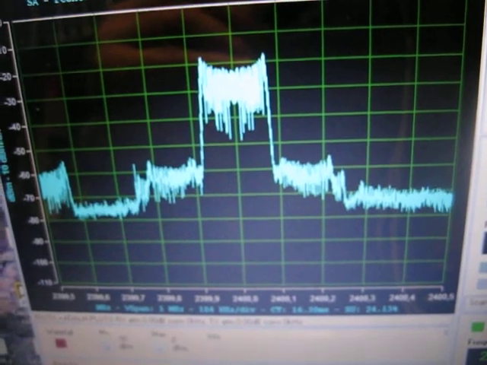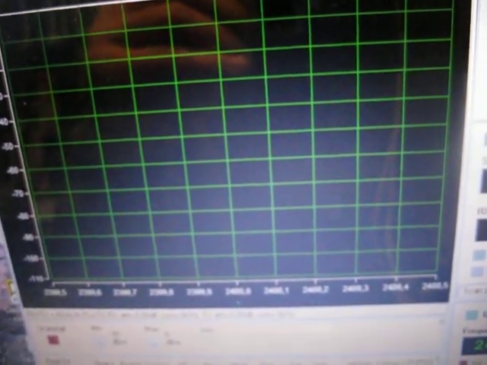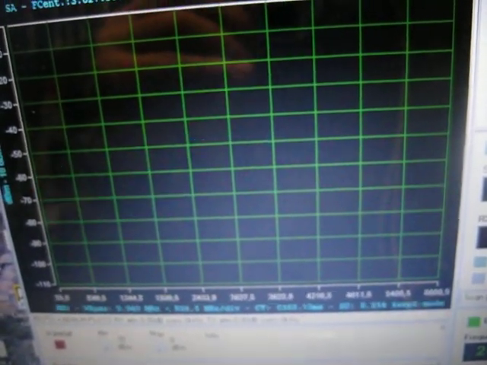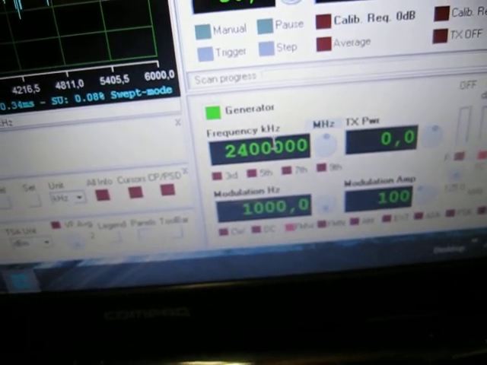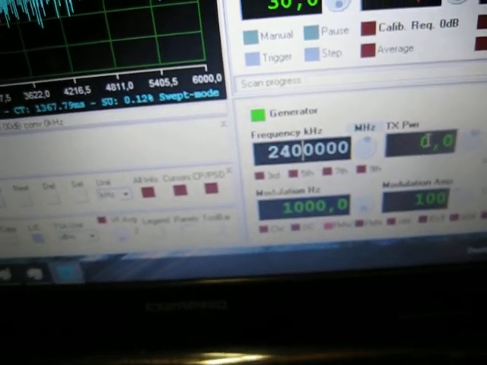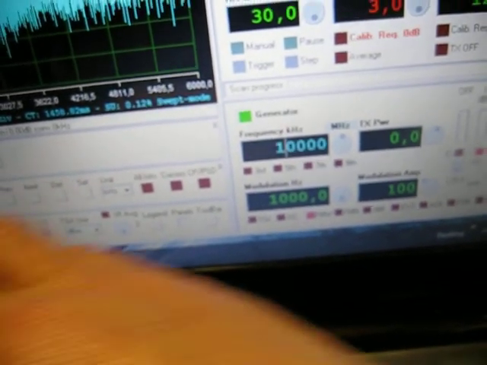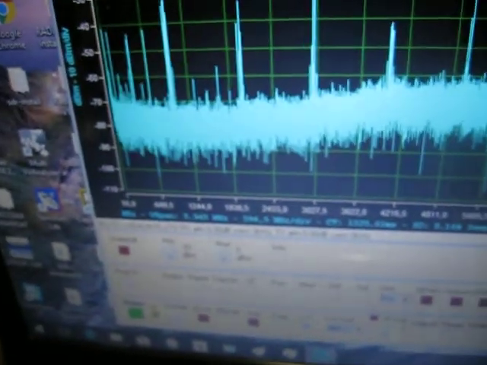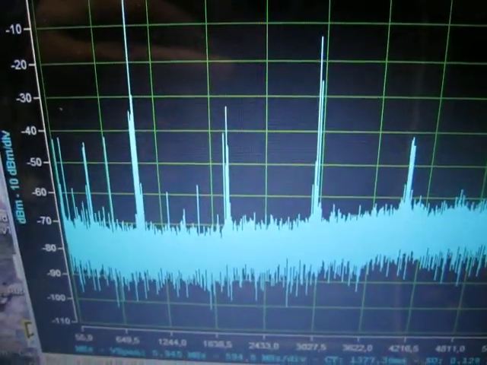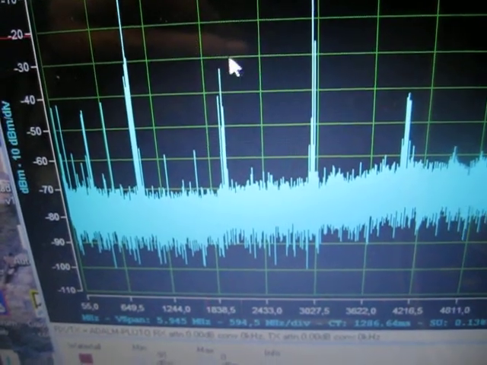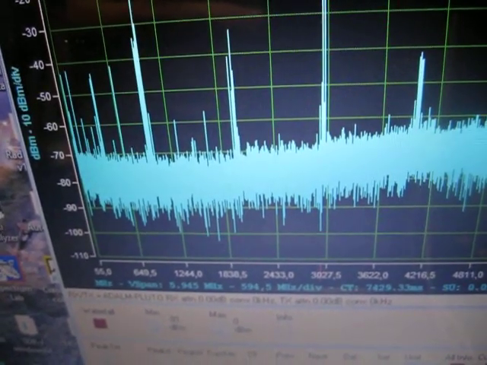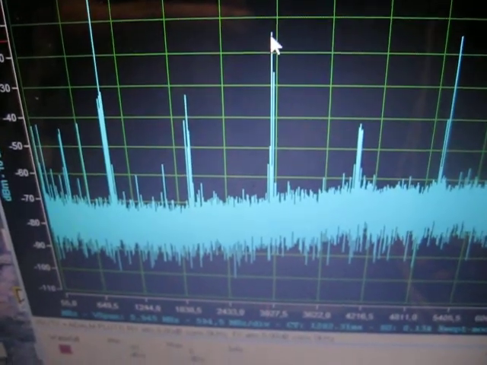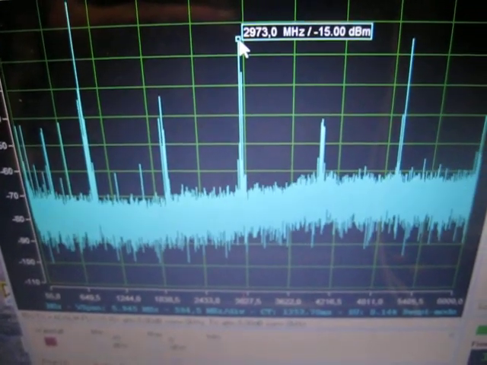I can return back to full band, and I can put here a carrier on a generator, let's say 1 GHz. Okay, now you can see that we have a main carrier at 1 GHz and the second is 2 GHz, and this one, the third, is already not precise, like we've seen.